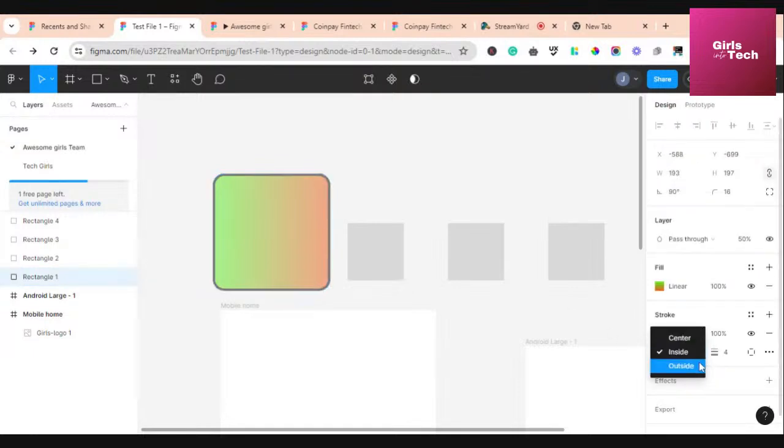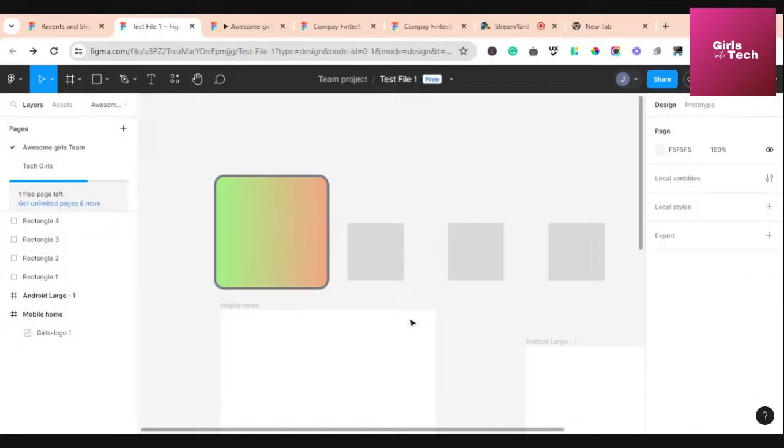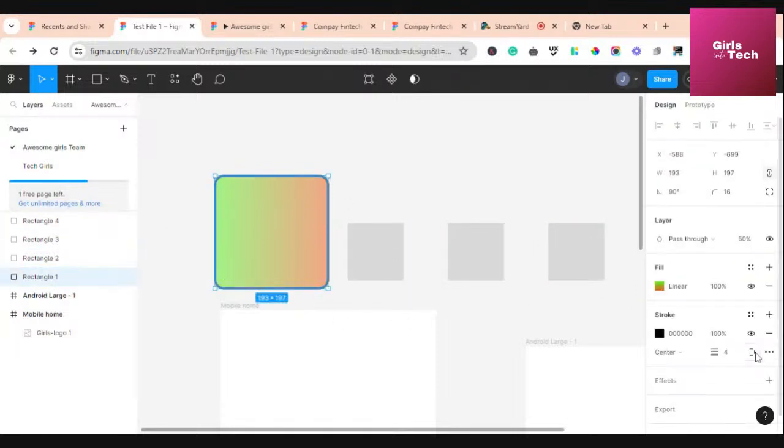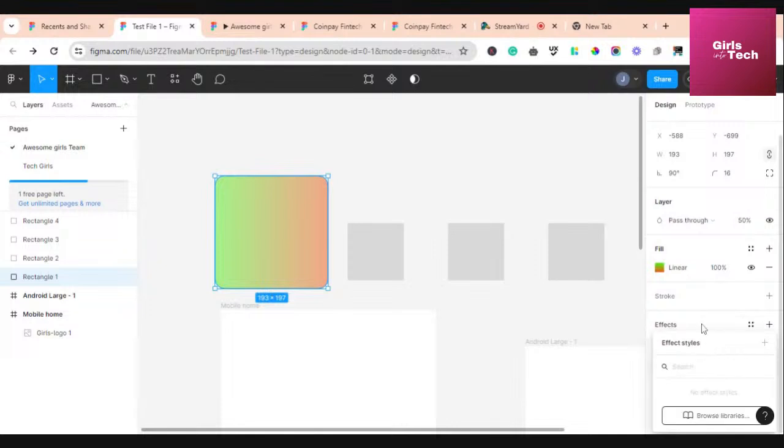So I can decide where I want the stroke to be. If I want it to be outside, inside, or in the center, I can decide all that, how I want the stroke to appear. So that's that for here. I can hide the stroke, I can open it, I can remove it from here, and that is it. So this is for effects, right?